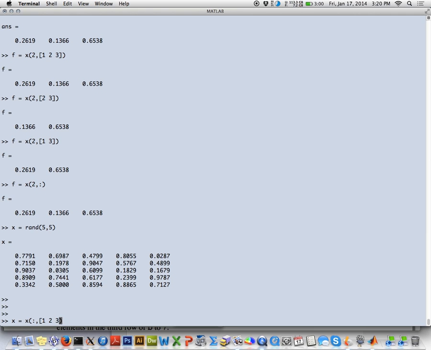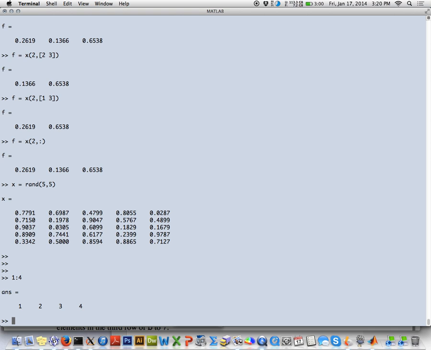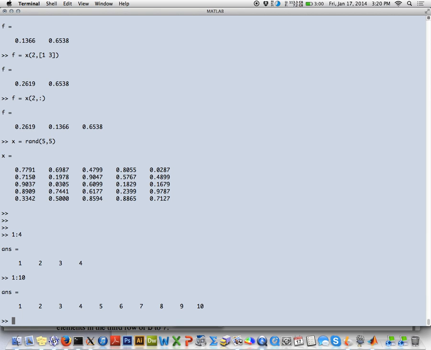A different way is to say, I guess I should have introduced this operator. Back up a second. I need to talk about colon. We've already seen colon. There are multiple uses of colon, but colon is an operator that does expansion for you. So 1 colon 4 means 1 through 4, and it expands it into a vector. You can do 1 through 10, and it just makes a vector. So it's kind of a shortcut.